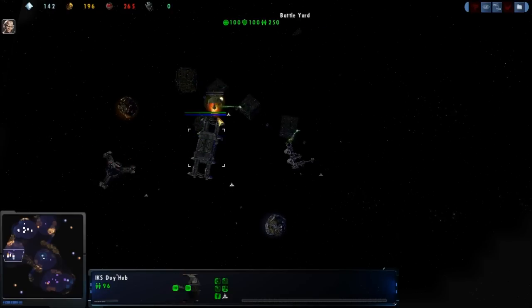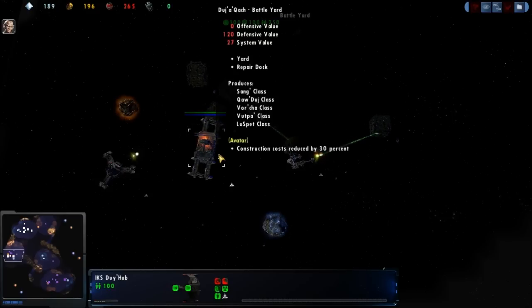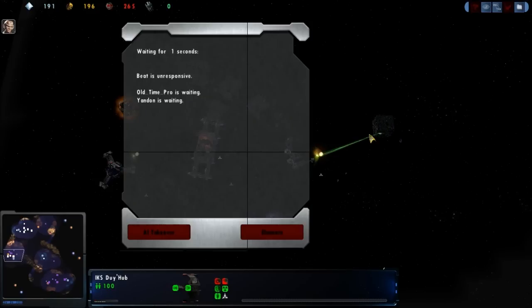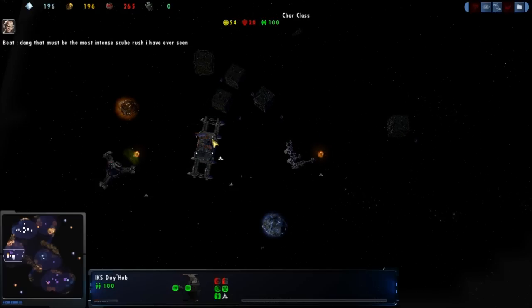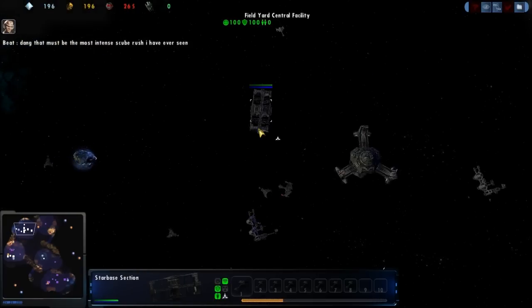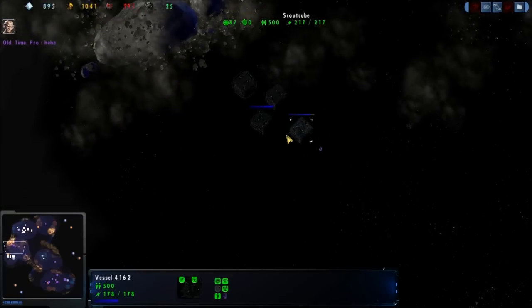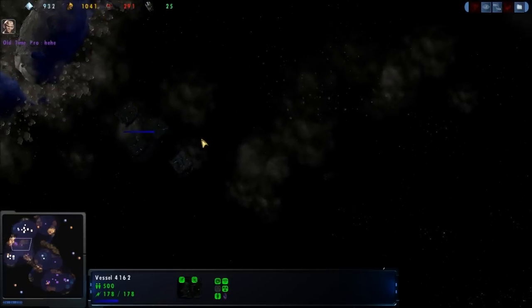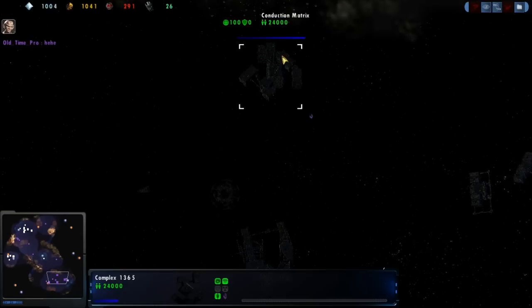This constructor is taking a lot of damage and managing to survive and get into the yard. Is this GG from Beat? Beat feeling a little bit of pain here. Let's see what sort of fleet he has. Oh, not much of a fleet. One single Quebec. And Old Time Pro, having lost only a probe, is sitting pretty. Let's go see where he's at on 26.